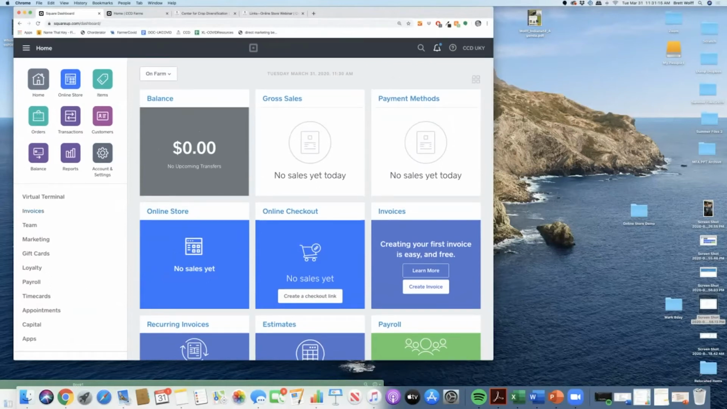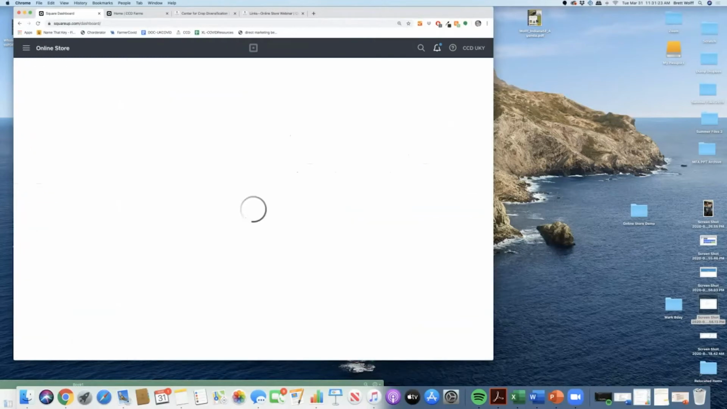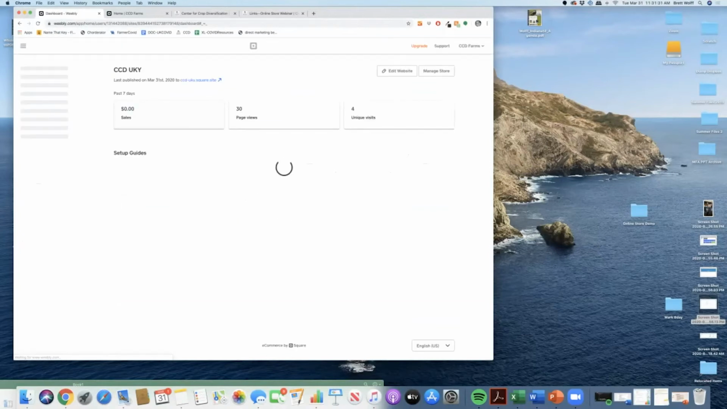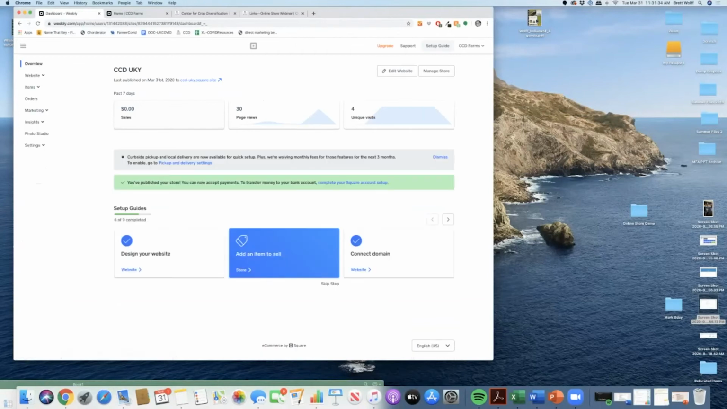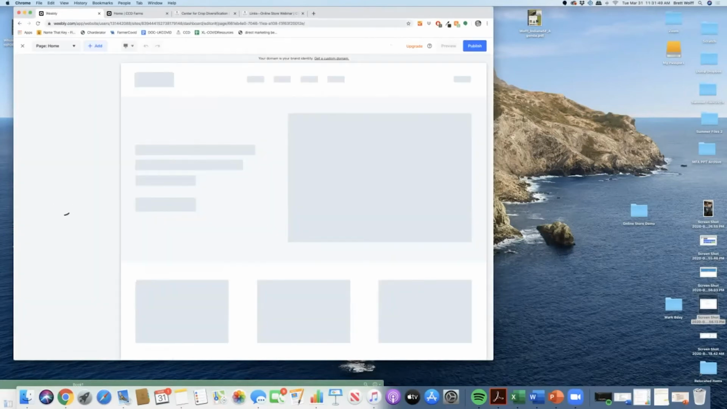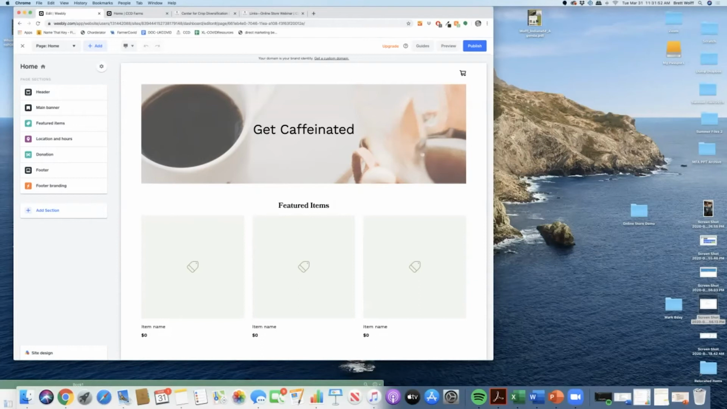Okay, we're on this main page. Here's the virtual terminal if you wanted to go in and take cards. I'm going to click on the online store right here, and this takes us into that dashboard we just talked about. We've got the menus over here on the left and the reminders down here. What I want to do now is go in to edit the website. This takes me into a website builder, and you'll notice it says Weebly up here, because the website builder itself is offered through Weebly, which is cool.